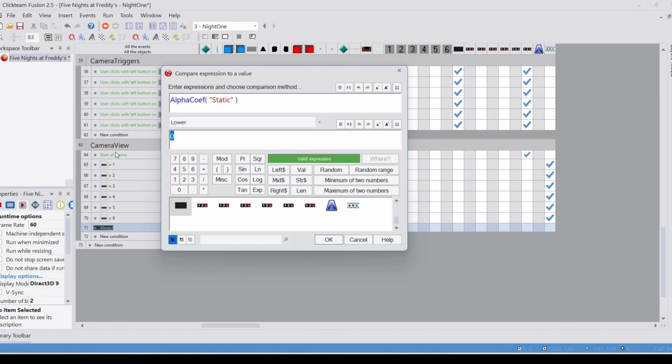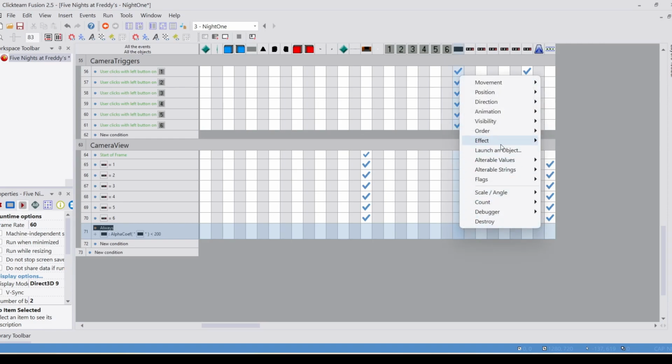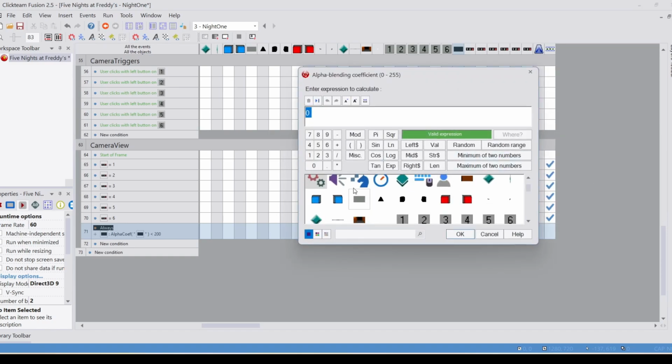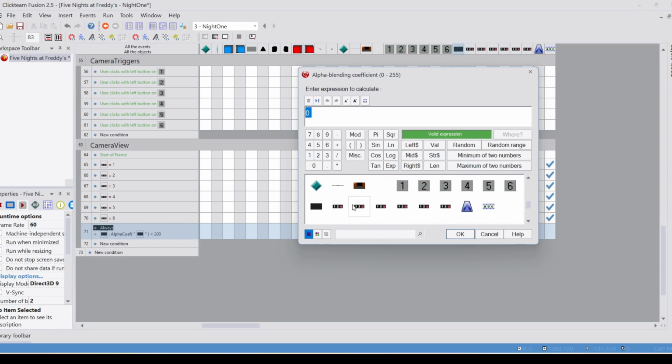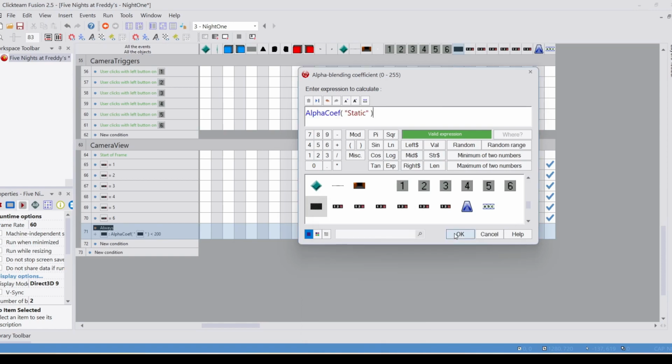And when it's lower than 200, then we want to go over to our static, right click on that, effect, set alpha blending coefficient. Once you make it to this window where it says alpha blending coefficient 0 to 255, scroll down till you see your static, left click that, effect, alpha blending coefficient, and then once you have that, press space, add a plus sign, press space again, and add 5.